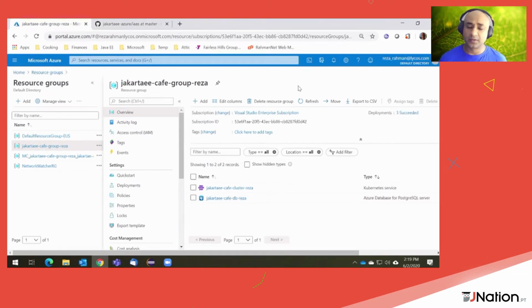So Azure operates on the concept of resource groups. Think of a resource group as sort of like a data center abstraction. So this is your virtual data center on the cloud. And in here, I've created two separate things ahead of this presentation to save time.